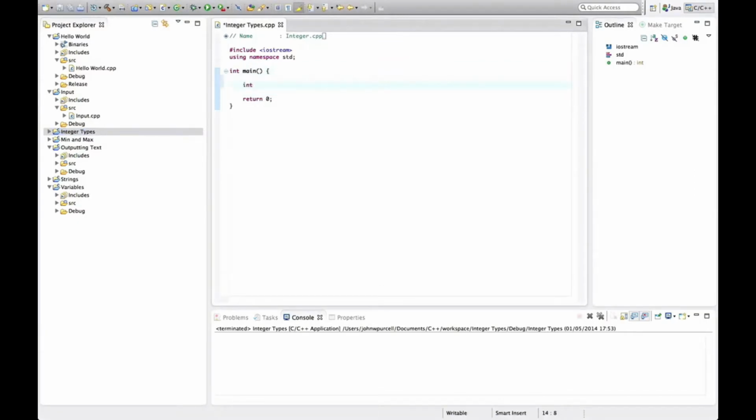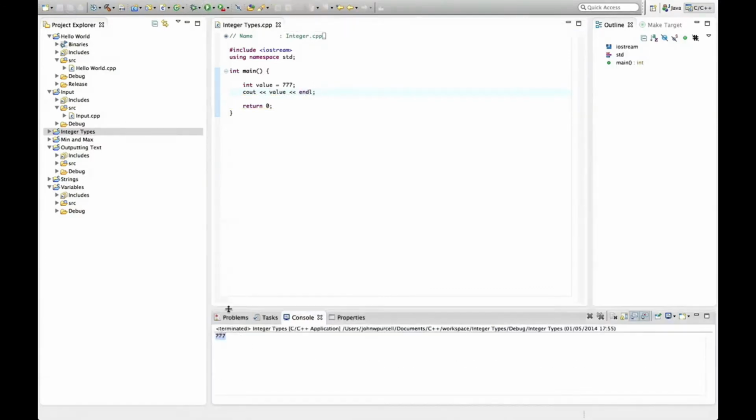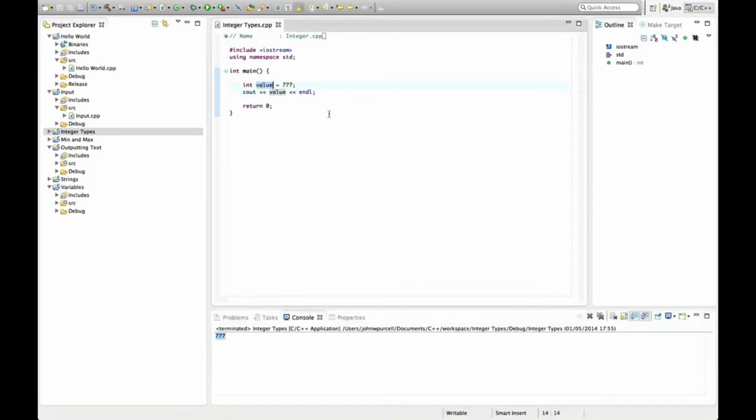So I kind of want to run this past you. We've already seen that you can type stuff like int value equals 777 or whatever, and you can do cout value and endl, and if we run this program, it's going to output 777. Now there are limits to how big an integer you can fit into this value, and that's because we're only allocating a certain amount of the computer's memory here. The question is, how big an integer can you actually put in there, and what happens if you put one in that's too big?